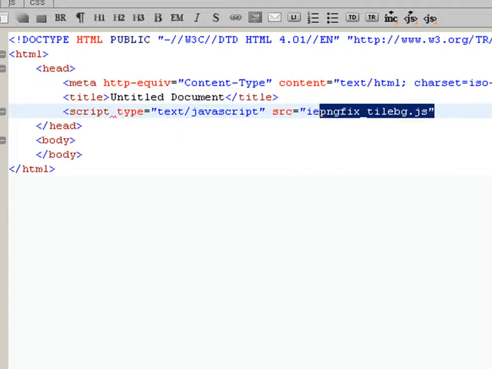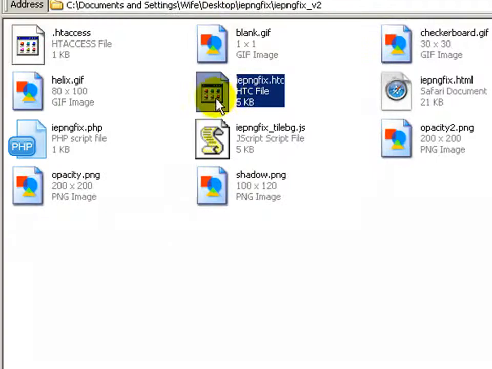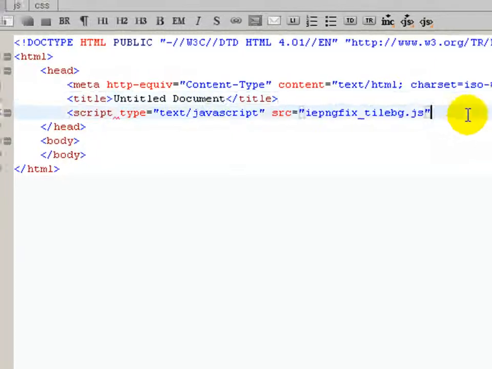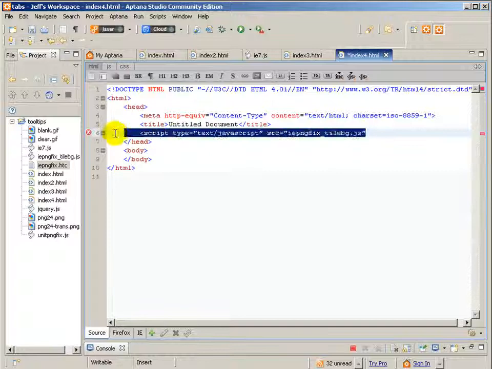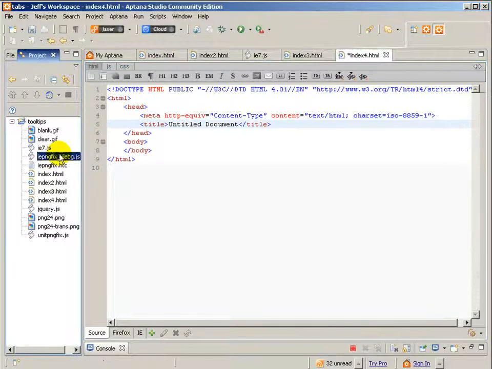Actually, I'm sorry, I just remembered this is not a JavaScript. This is an HTC file. Sorry, I don't use this one that much. So I'm going to pull in the IE ping fix.htc file. And we can actually get rid of the script because we won't need it. Sorry about that. And get rid of the tile background.